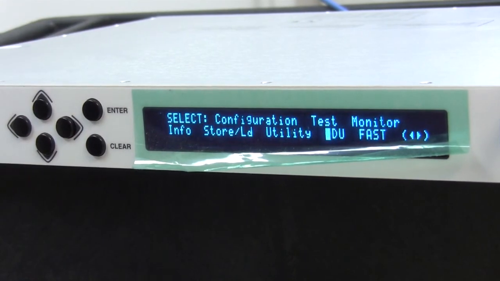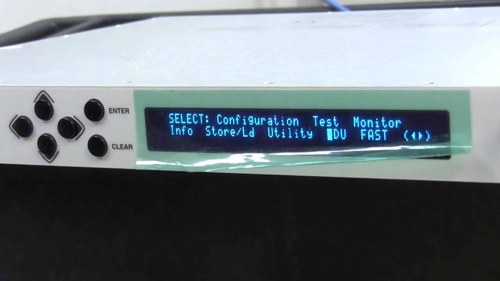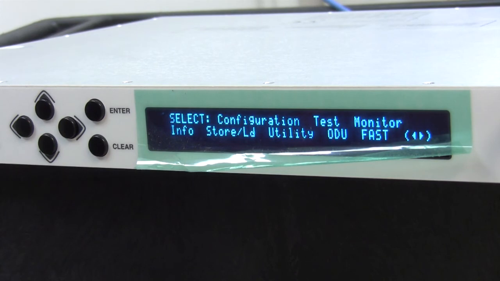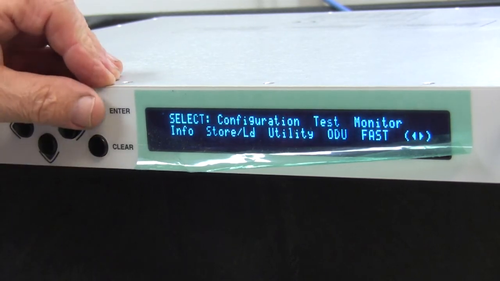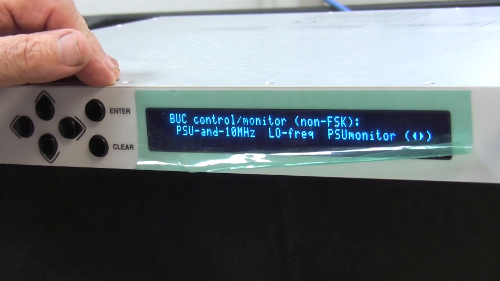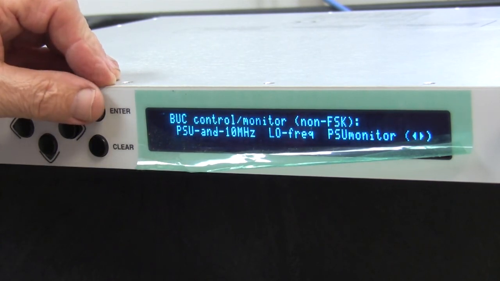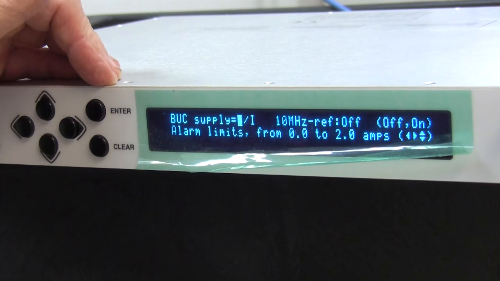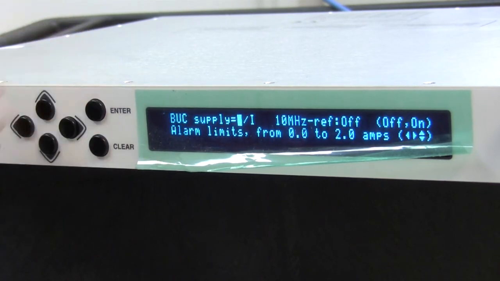Because this is potentially an L-band modem, it also has the options available for BUC power supply. In this particular case, just look at it and we'll say, nope, it's not installed. And again, that makes a lot of sense. This is 70 megahertz only, and so there's no point in having a BUC power supply installed on this.